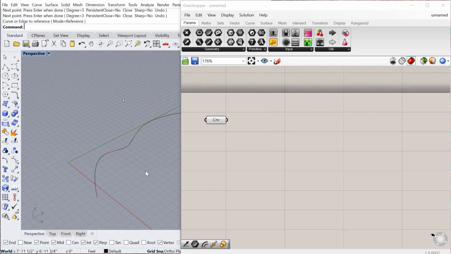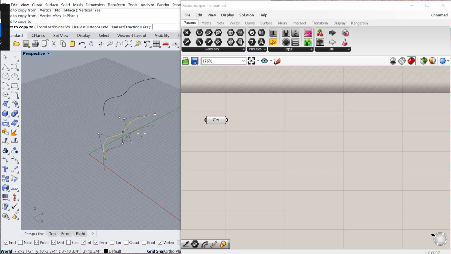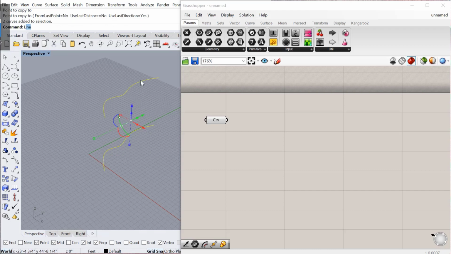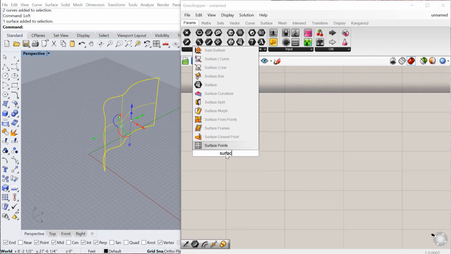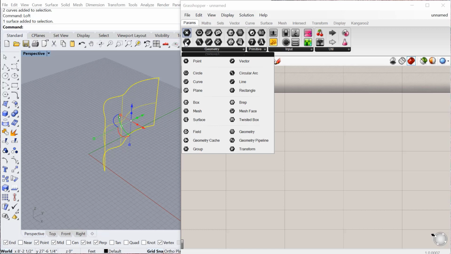So for example, if I had over here in Rhino, I'll just copy this curve vertically. If I had a loft between these two geometries, that would be a surface that I can bring in.